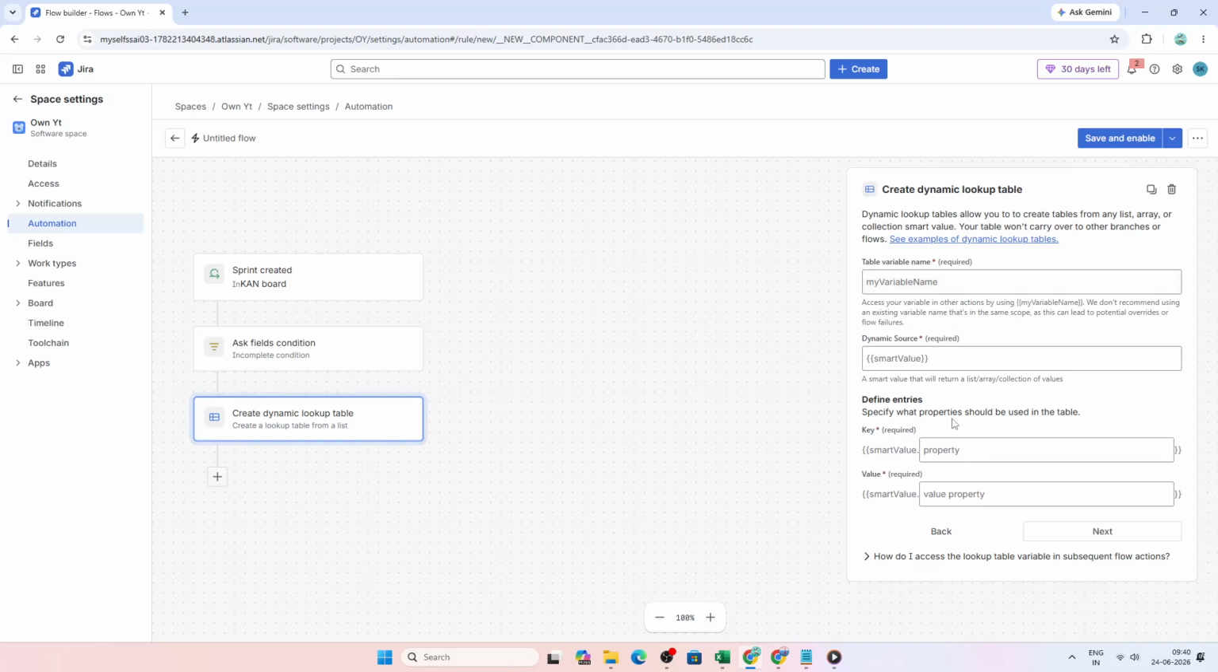As you build, take a moment to review your rule carefully so the trigger, conditions, and actions all connect logically. A clear setup will make your automation more reliable and easier to manage later. When everything looks correct, click Save, and then Enable to deploy the automation.